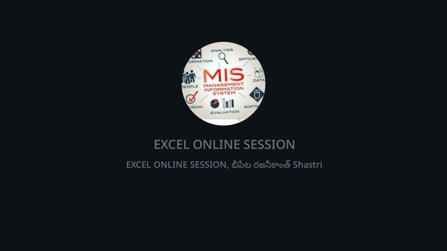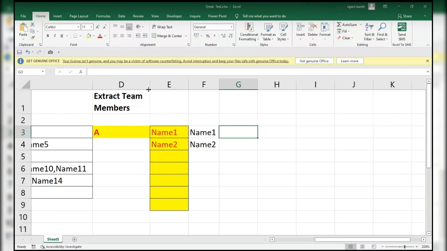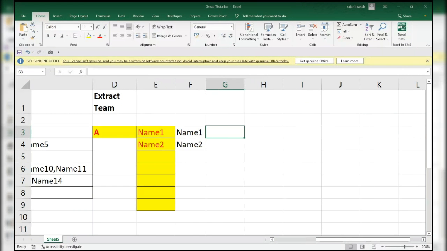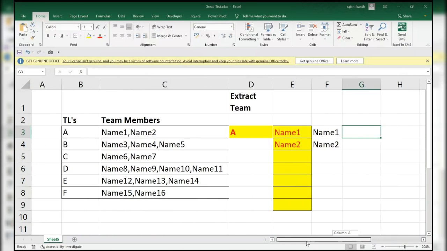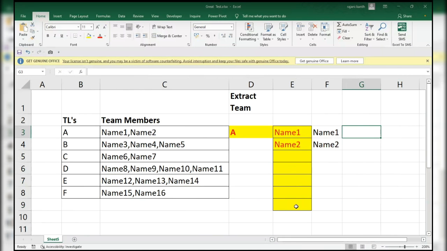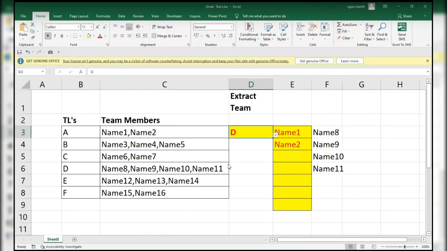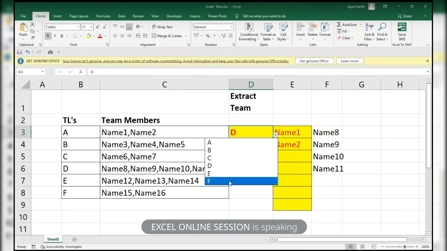Okay, so I will do one thing. I'll make it small. See, now, as per team leaders, there are team members like this. So you have to extract those team members row wise. If I change here A to D, automatically you see the team members of D. See, if I change to F, see.